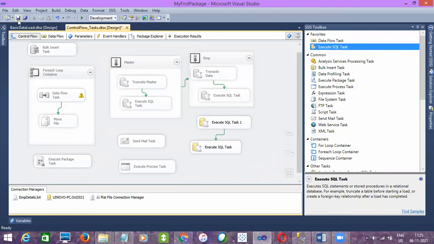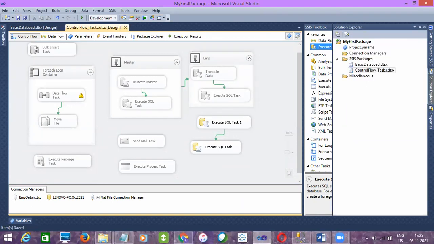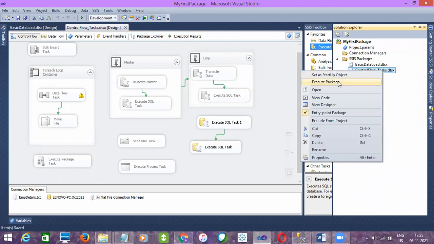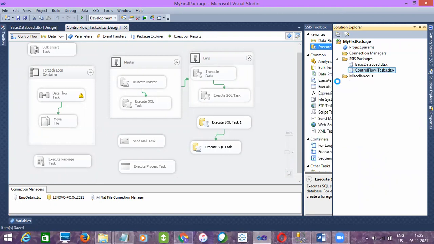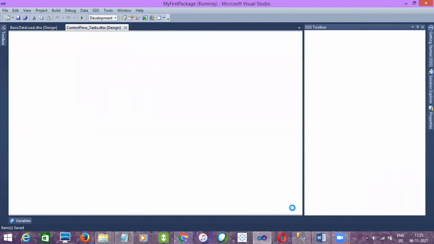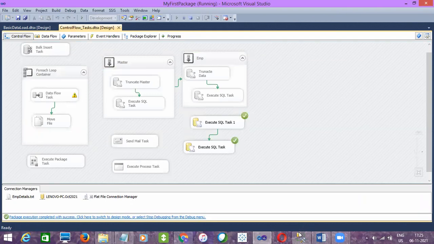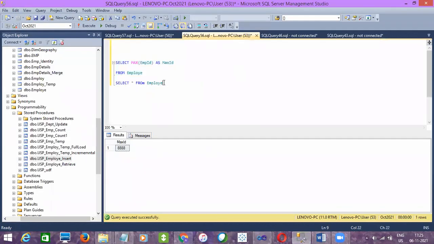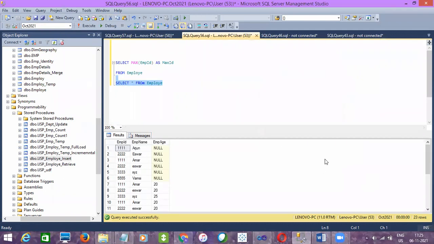And now if I execute, will it load any records? No, right? Why? Because the maximum ID in the destination is 8888, so we don't have any records in the source which are greater than 8888. So my destination still has 23 rows, and let's insert one record now into the source.